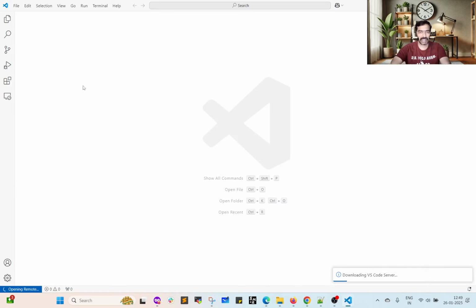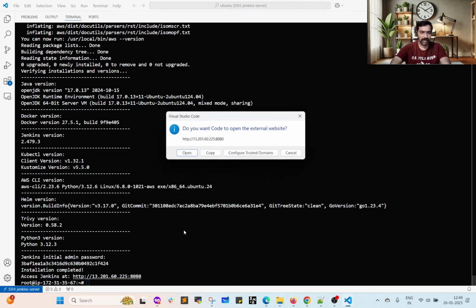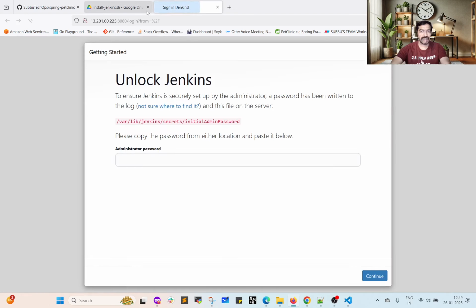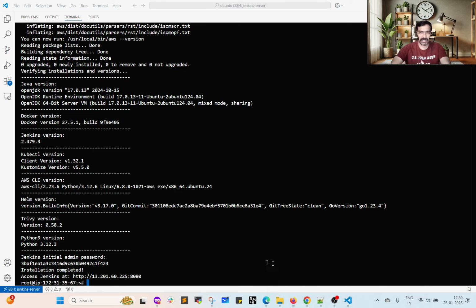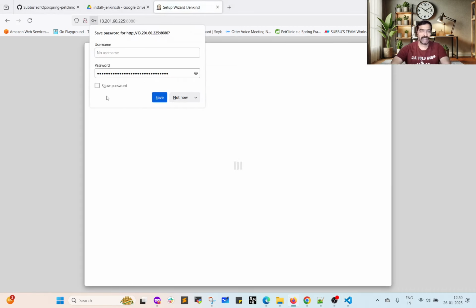Let me check. Still downloading. So we'll go with the Jenkins server first. Let me click this one. Yeah. Here we need to provide the initial admin password. Let me copy this and paste it here and continue.